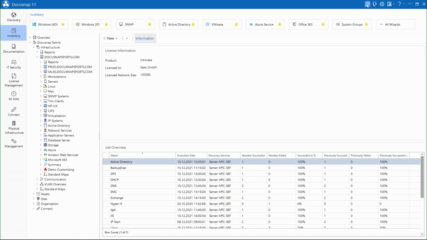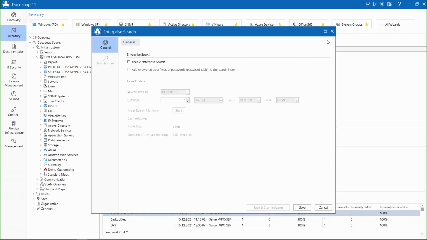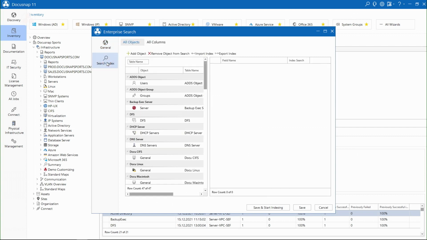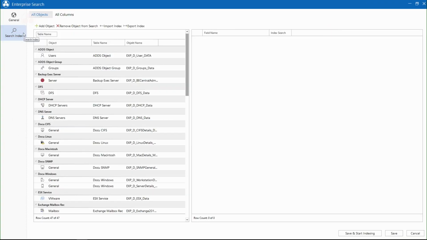Let me show you. First we open the search and then the settings. Here we can now enable the Enterprise Search and set the frequency of the index update. You can find all configured searches under the search index item. We have already predefined a few, so you can get started right away. But of course, you can also easily extend the Enterprise Search according to your own needs.